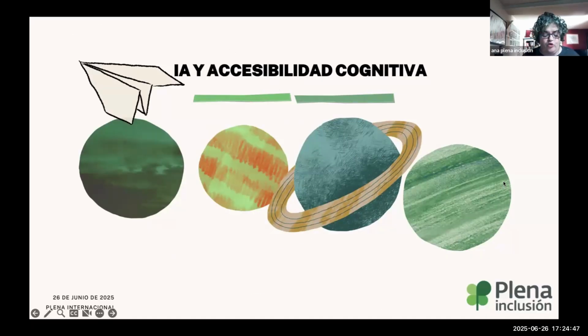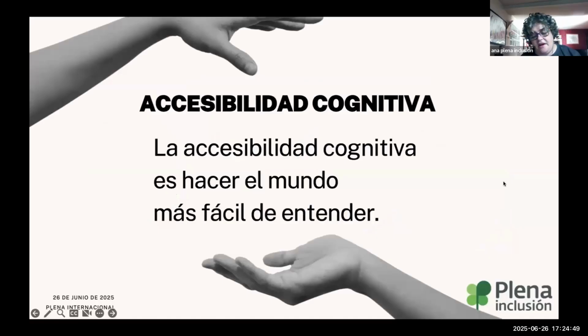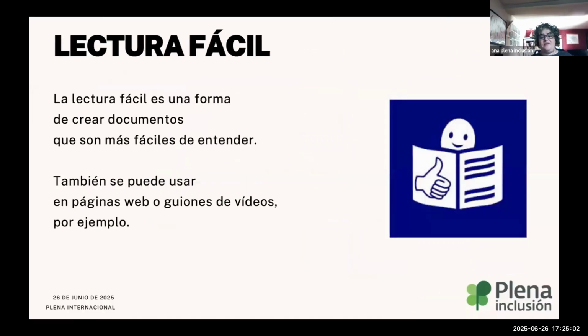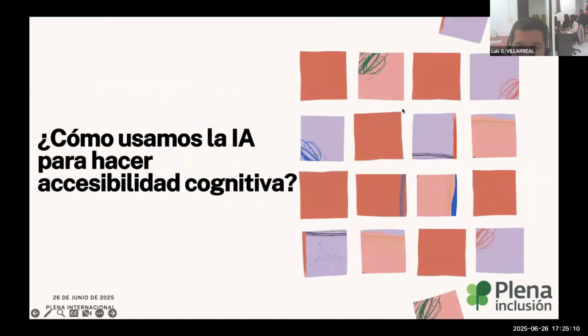AI and cognitive accessibility. It's meant to make the world easier to understand. How do we use AI in order to have cognitive accessibility? For instance, easy read is a way of creating documents.